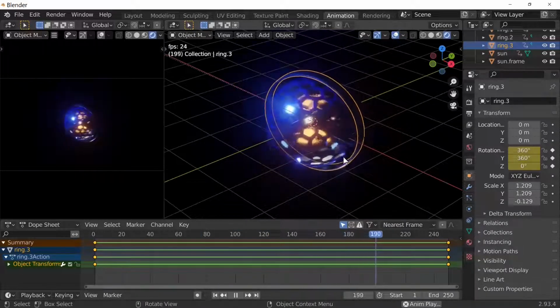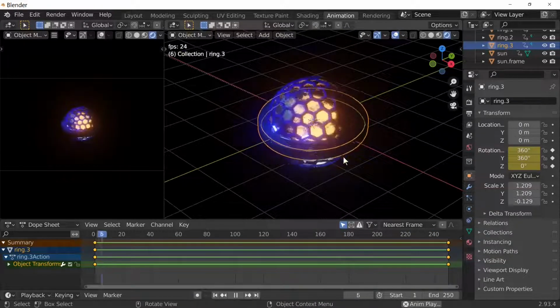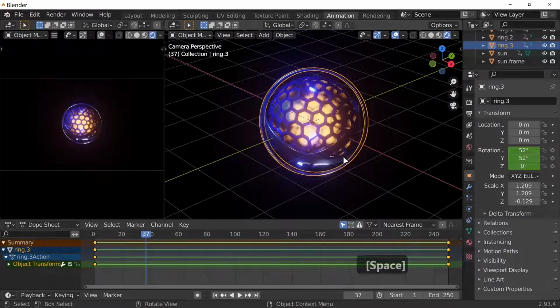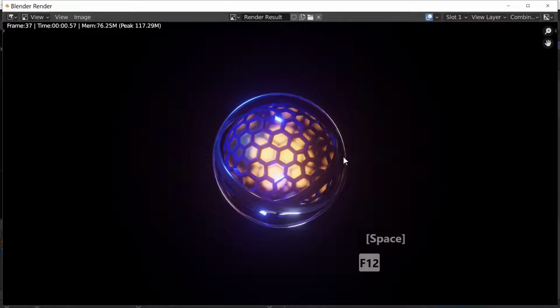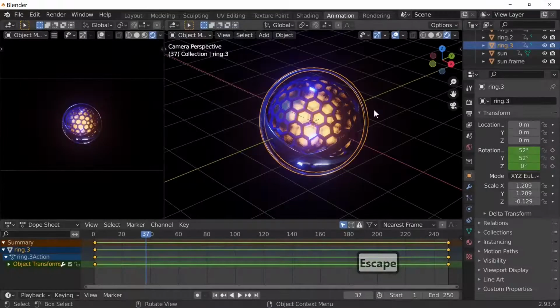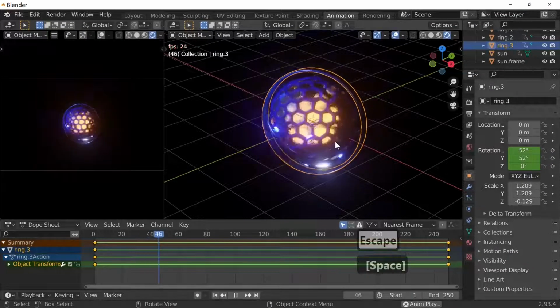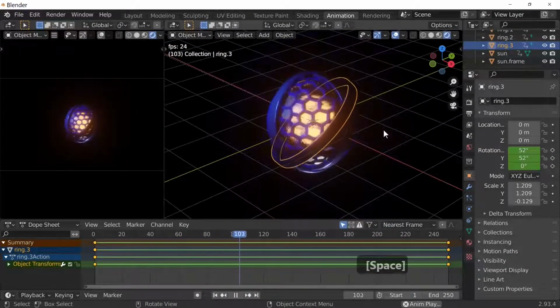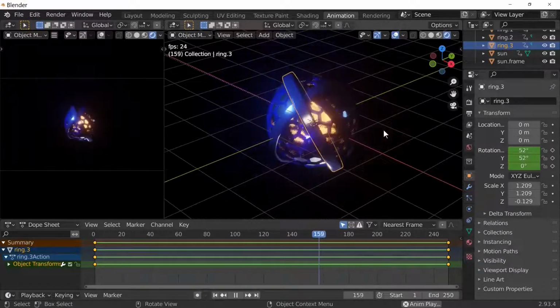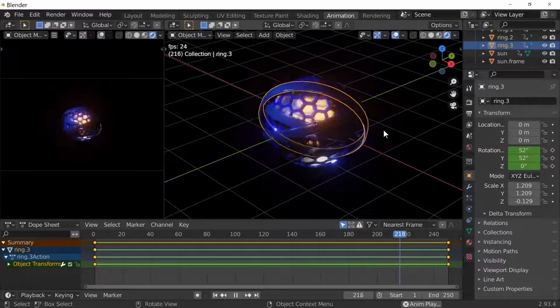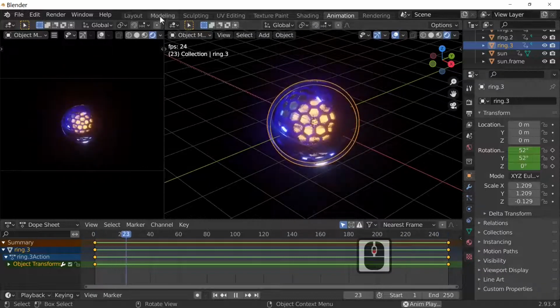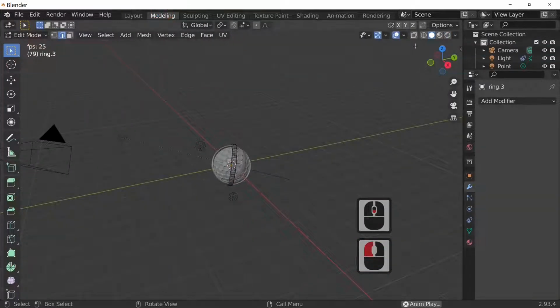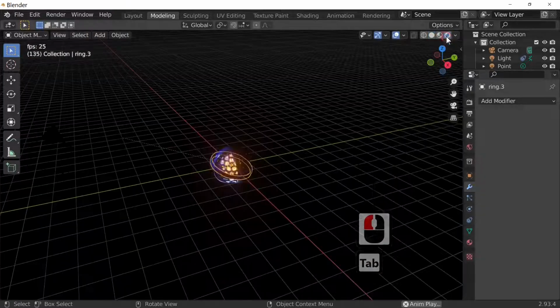Right then, so that's more or less our animation finished. F12 just to render what it looked like, and finally let's add some sparkles to our animation. For this I'm going to cover something that I very rarely cover in tutorials, but it adds some really nice effects to things. So back into our modeling window and just select this.